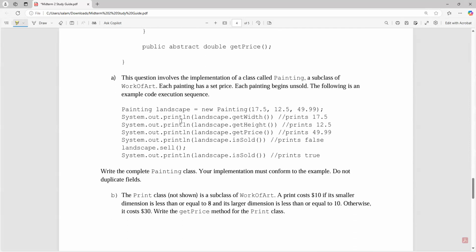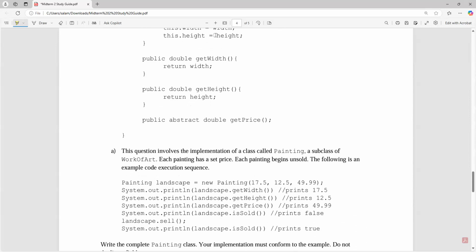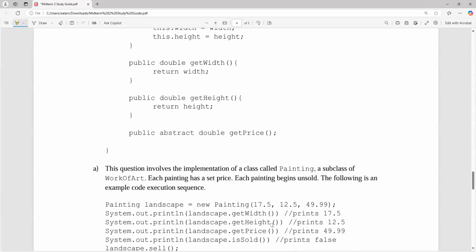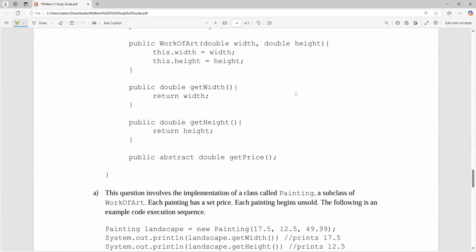Okay, so this question involves the implementation of a class called Painting, a subclass of WorkOfArt. Each painting has a set price. Each painting begins unsold. The following is an example code execution sequence. I'm gonna write the code here.